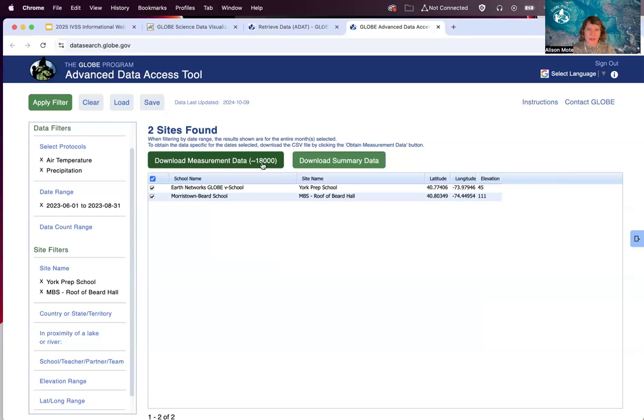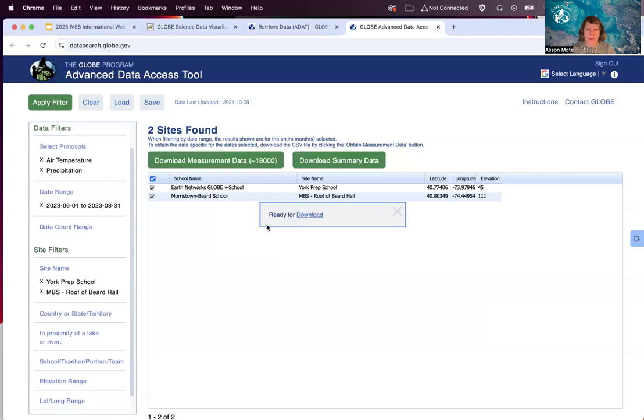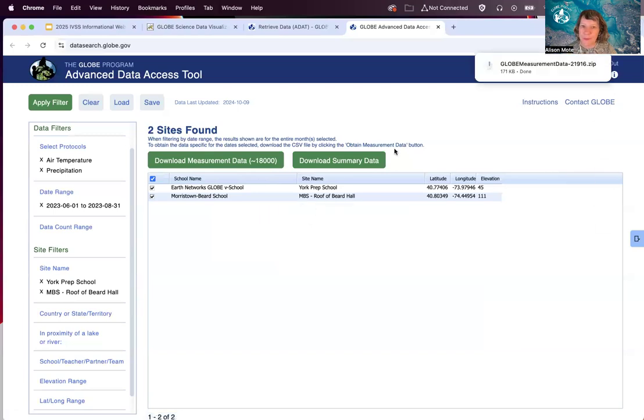So now I can see that there are over 18,000 data points between these 2 sites. And I want to go ahead and download that data. So again, I'm going to click download. And now the system might take some time to download this data. The more sites and the more data you have, the longer it will take you to download. So just a word of caution there. But I only have 2 sites, and so that was pretty speedy.